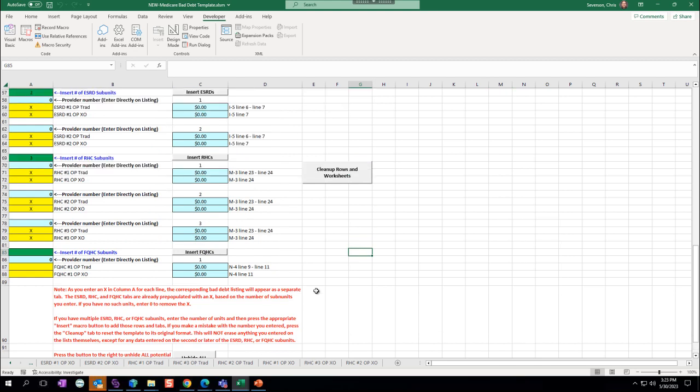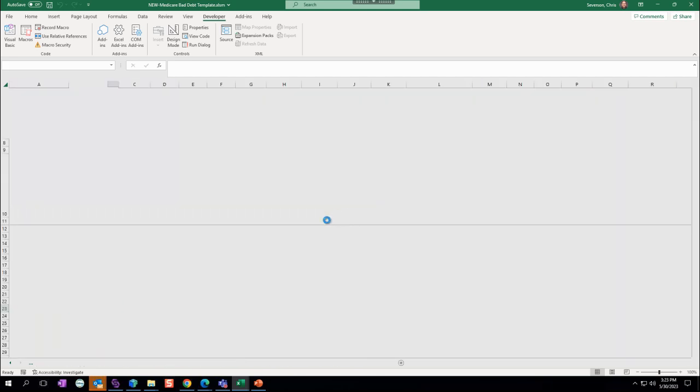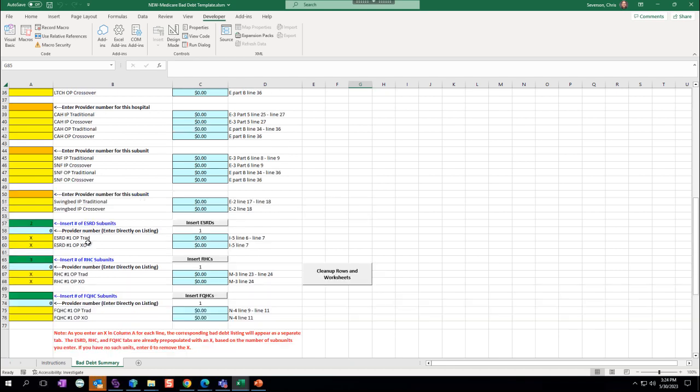Now again, if I made a mistake, and if I put in 3 RHCs, but I only have 2, then all I have to do is go to this cleanup rows and worksheets. It's going to back out what I just did, and it's going to take it down to just the main ESRD, main RHC, main FQHC, and I can start over there. So that's how that works.